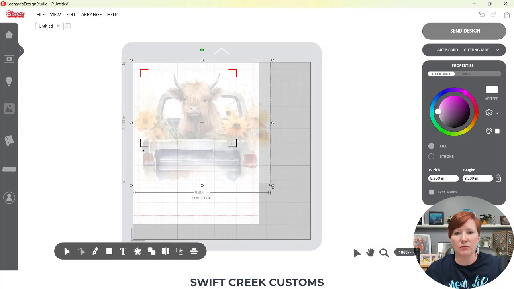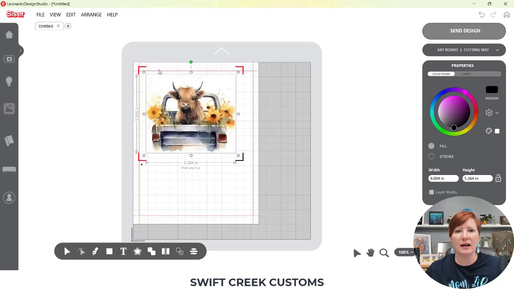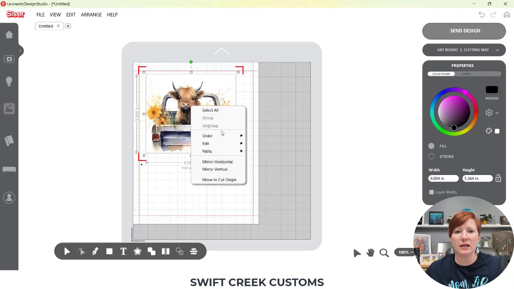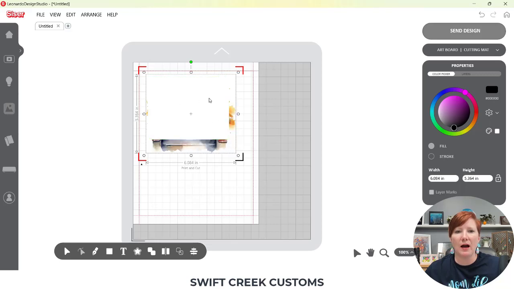It also placed these registration marks on here. We can adjust this. What I'm going to do first is place this image inside my red boundaries, and once I do that, you're going to see the image show up. I actually want to right click on this and choose the order. I want to choose Send to Back so that my card is showing on top of this.